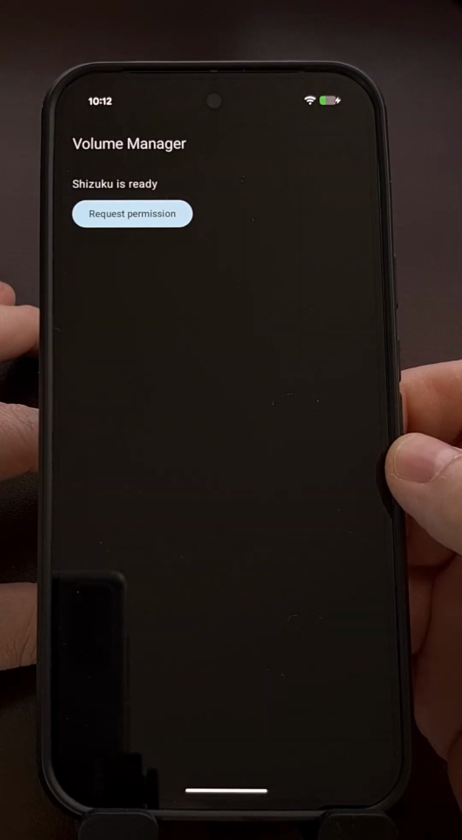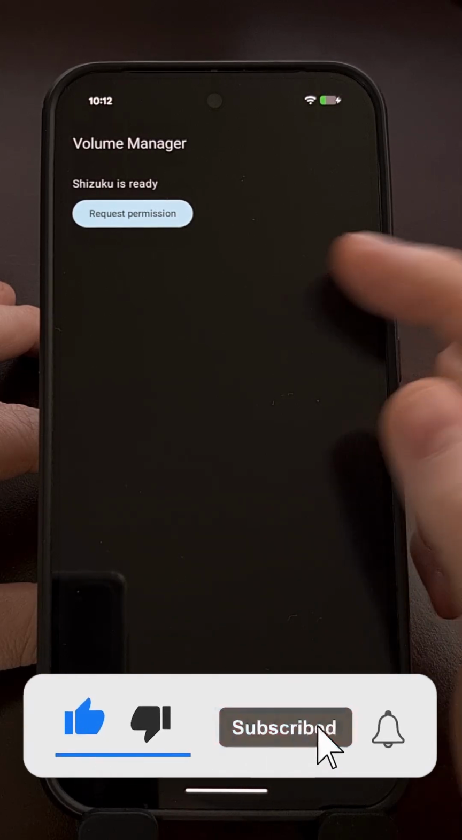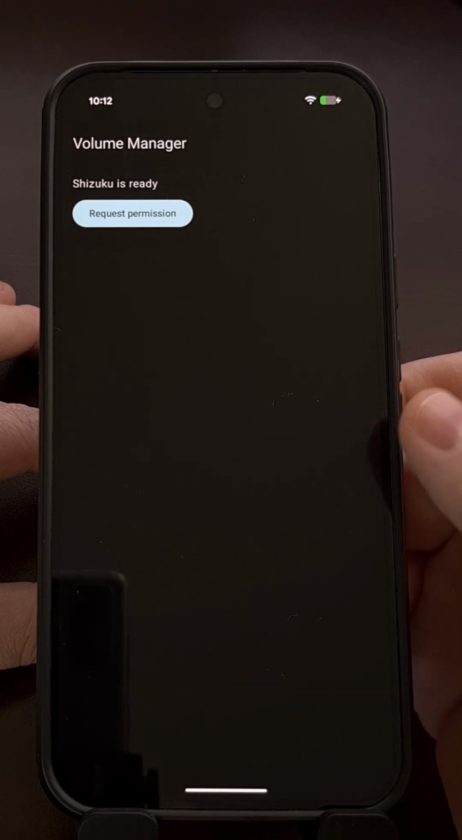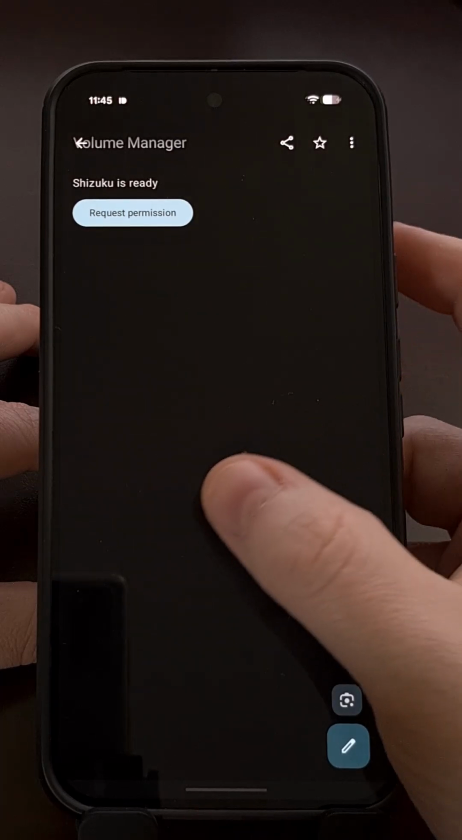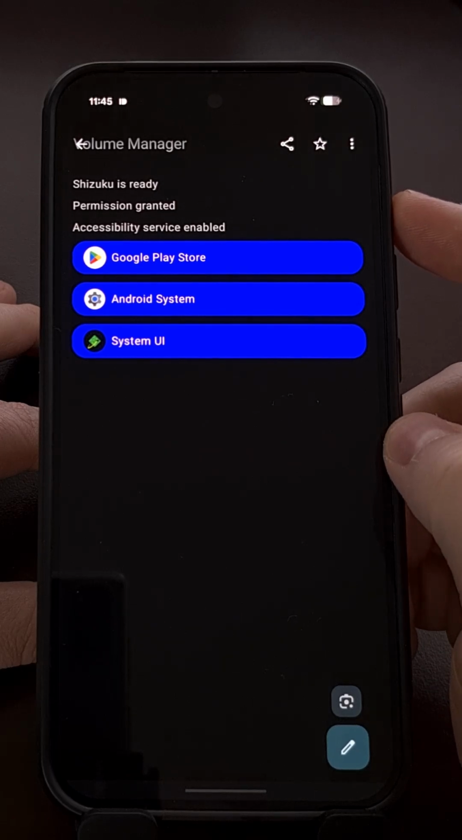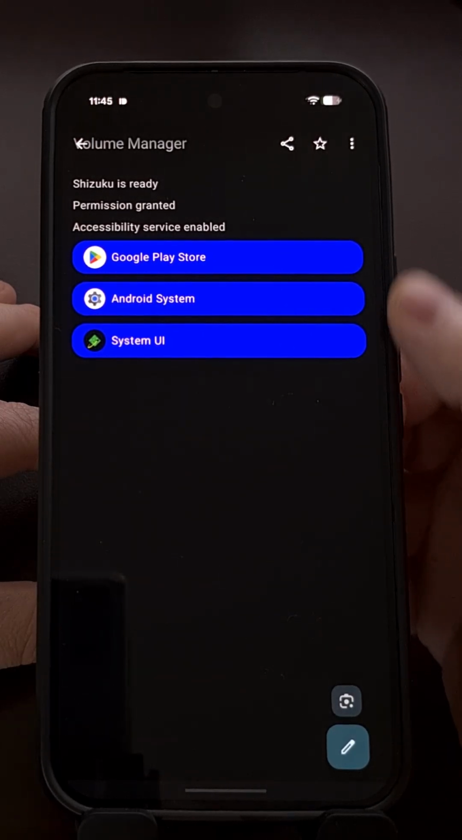After you have installed the Volume Manager application, go ahead and launch it, and you will be told that Shizuku is ready. So tap on the blue Request Permission button, and then you'll see a prompt appear asking if you want to grant this app access to the Shizuku service. Once that access has been granted, Volume Manager will attempt to grant the accessibility permissions that it needs. So if that goes smoothly, you won't even notice anything, and you'll just see the note here saying that the accessibility service is enabled. And you're going to see some volume bars listed here.